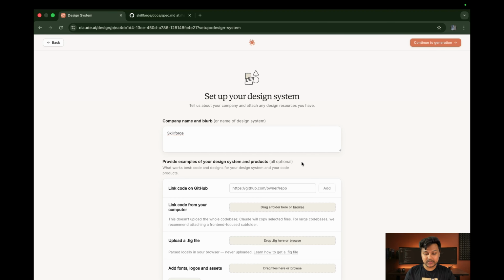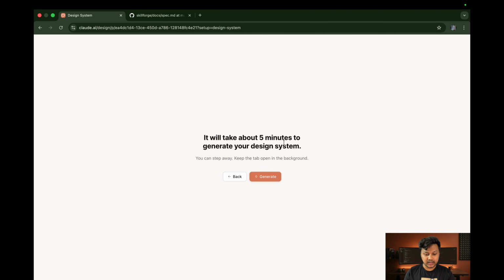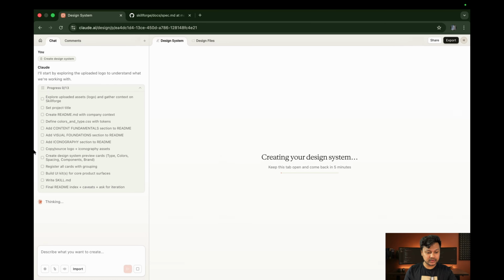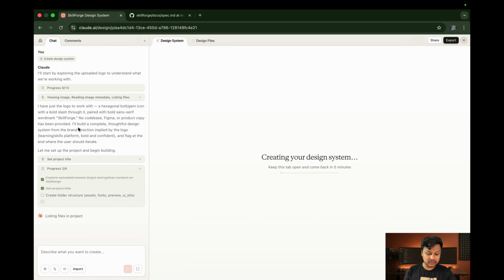So once you're done with updating your information here for your brand, you can click on continue to generation. It's saying it will take about 5 minutes to generate your design system. So you can basically click on generate, and once you click on it, it's going to go through each of these steps. As you can see, exactly like Claude, creating a to-do list, and it's going through each of these steps to gather your brand information or brand design system.